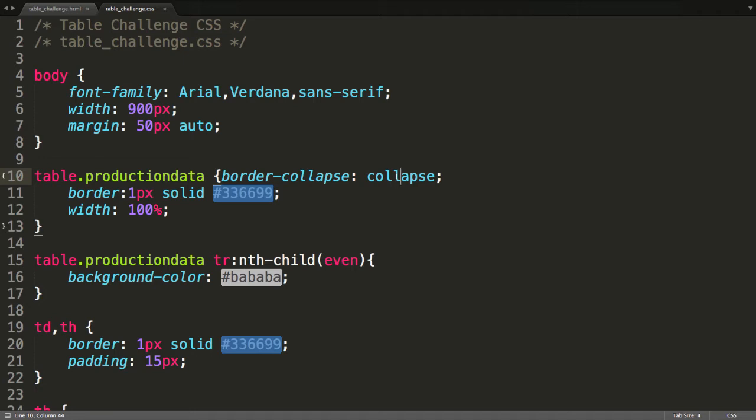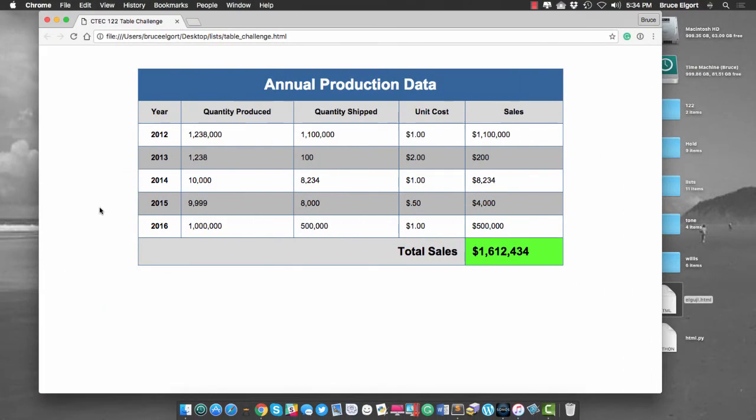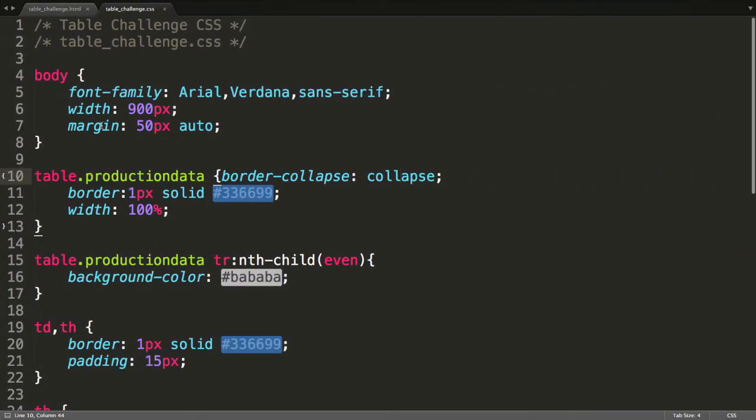If you don't know what that means, you need to read the chapter in the book on it, and also watch the videos provided on tables. I think there are 3 of them. 2 or 3, I forgot. And then we have a solid 1 pixel blue border. That's the hash sign 33699. And it has a width of 100%. Now, some of you are probably saying, hey, that table doesn't appear to be going across the whole screen. But guess what? It's going across the entire 900 pixel width defined in the body tag.